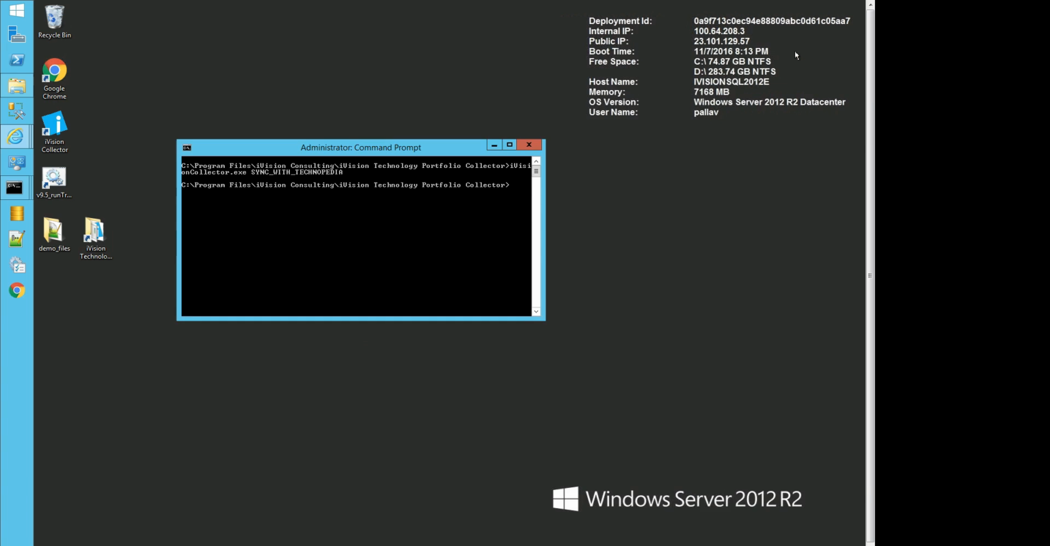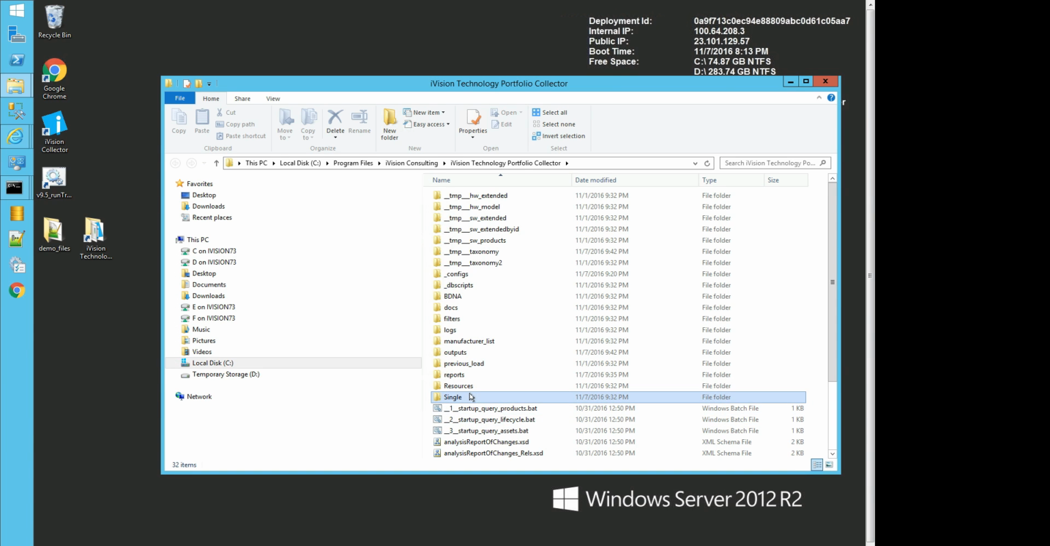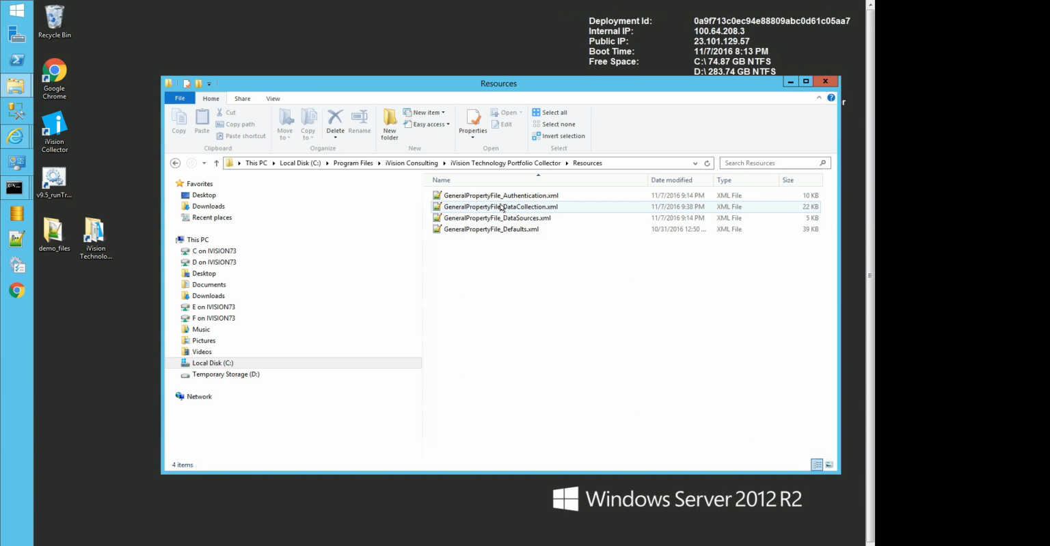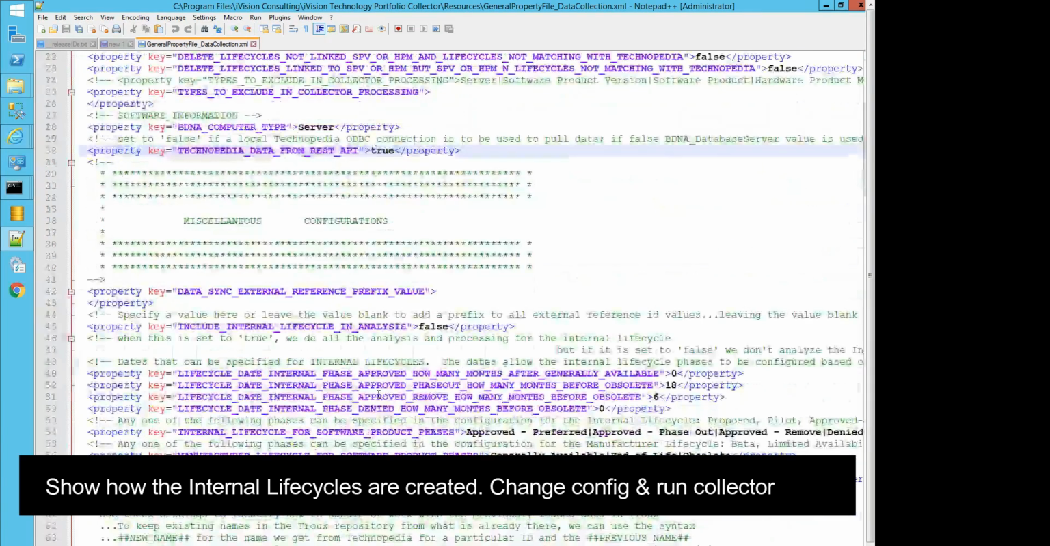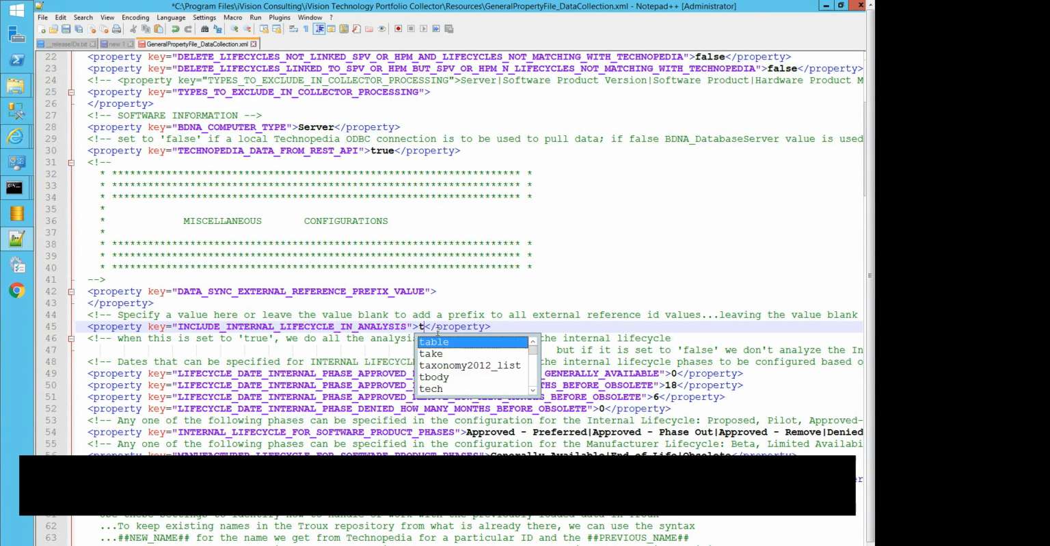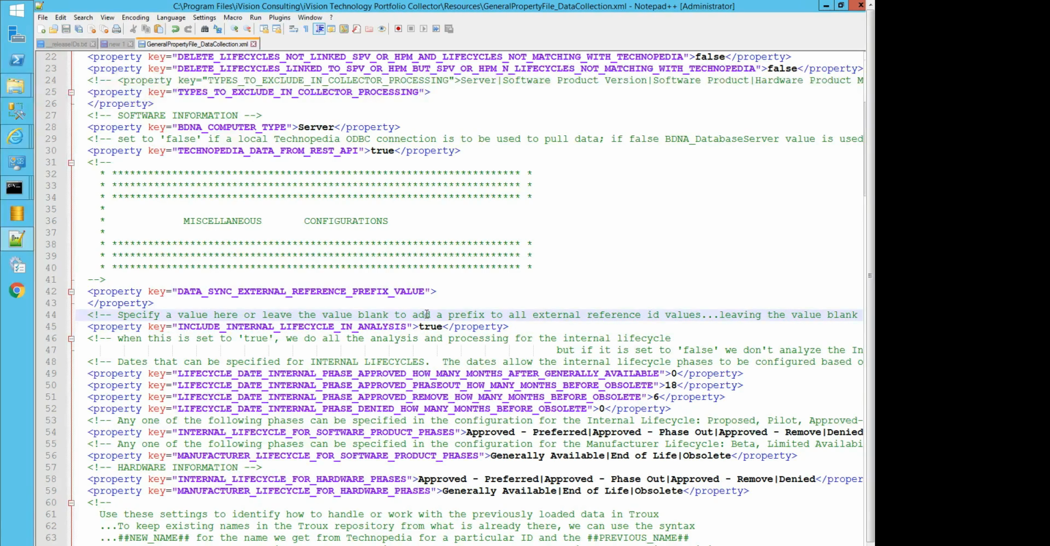One of the things that we will do now is show the update capability of the iVision TPM collector. We will run the collector again, simply the same information, but in this second run, what we will do is we will change some of the parameters. In the parameters, we will open up our data collections file, and where we have the settings for the include, there is a key for include internal lifecycle analysis. We will set this to true and save.